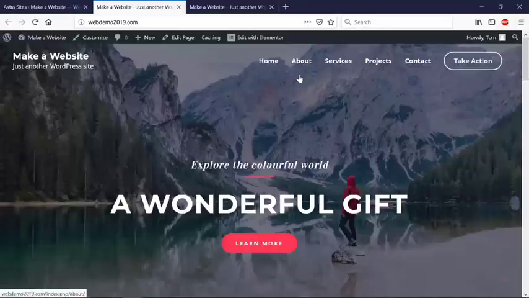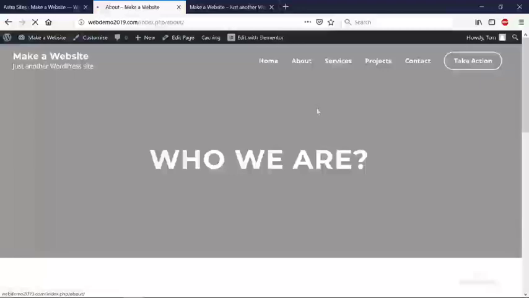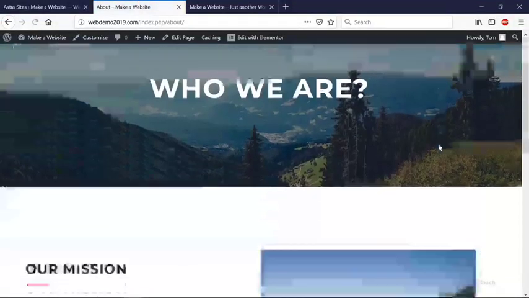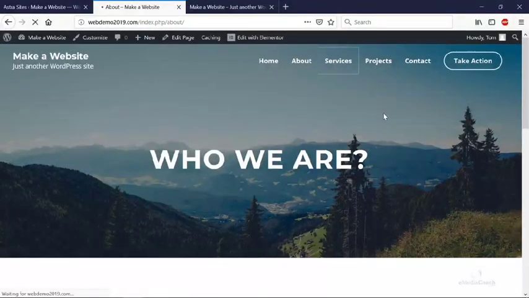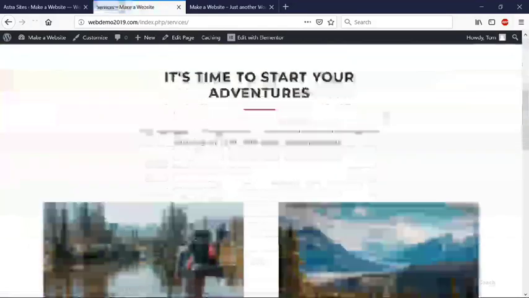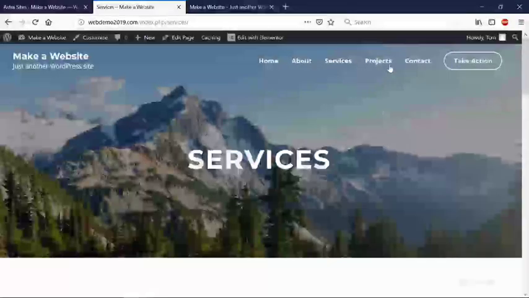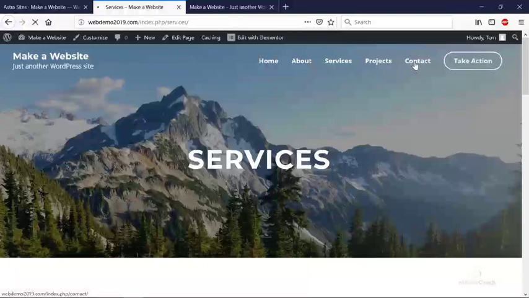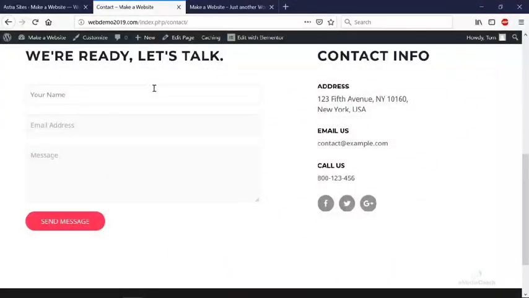But check it out. Here's your home page. Here's the about page. It looks pretty spectacular. We've got a services page that has been built by default as well. And last but not least, here's what a contact page looks like, with your very own web form. So customers can come and fill out that form and you'll receive that message in your own email address.